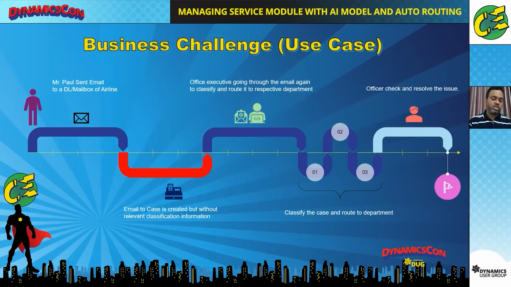Imagine this tedious work on a daily basis. If they are getting 100 emails, how much time does an officer need to spend on this classification work? We want to reduce the workload. After the classification, the officer starts working on the case and resolves it. So let's move on.